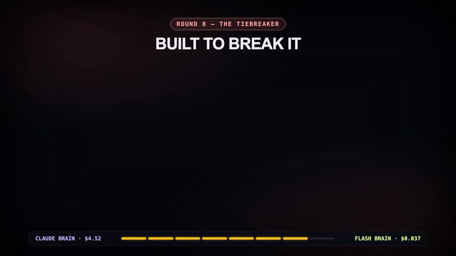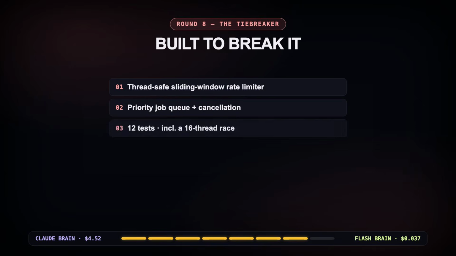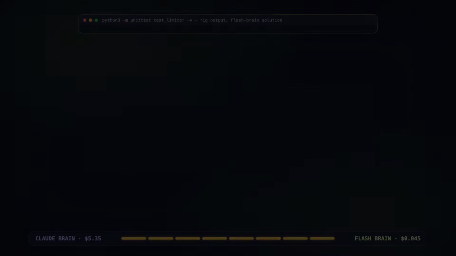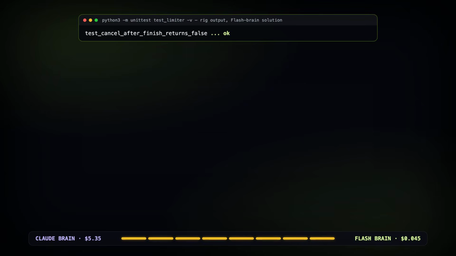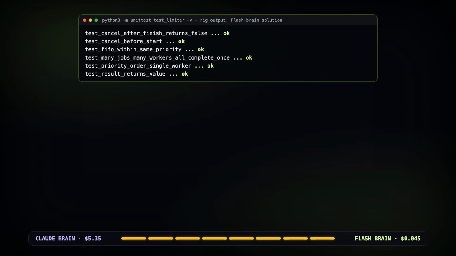A thread safe sliding window rate limiter plus a priority job queue with cancellation. 12 tests, including a 16-thread race that punishes any sloppy locking. I wrote a reference solution first to prove the tests are passable. Then I deleted it, gave each brain an empty folder, and one rule: make all 12 pass without touching the tests. The Flash brain thought, wrote, ran the suite on itself, and passed all 12.